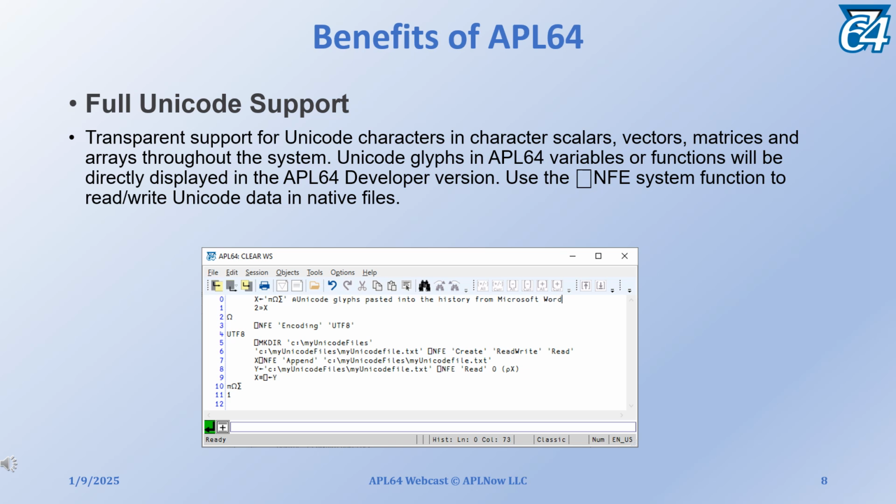APL64 provides transparent support for Unicode characters and character scalars, vectors, matrices, and arrays throughout the system. For compatibility, Quad AV has the same content as in APL+Win. Unicode glyphs in APL64 variables or functions will be directly displayed in the APL64 developer version. Use the QuadNFE system function to read or write Unicode data in native files.